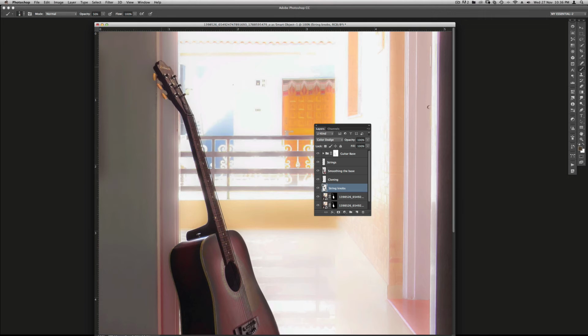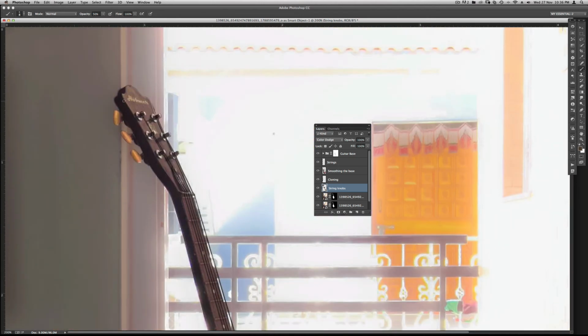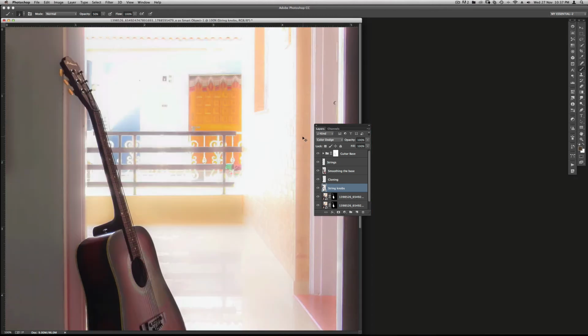Reduce the opacity for the name. Brighten it up. Yeah, better than before, a bit shiny.